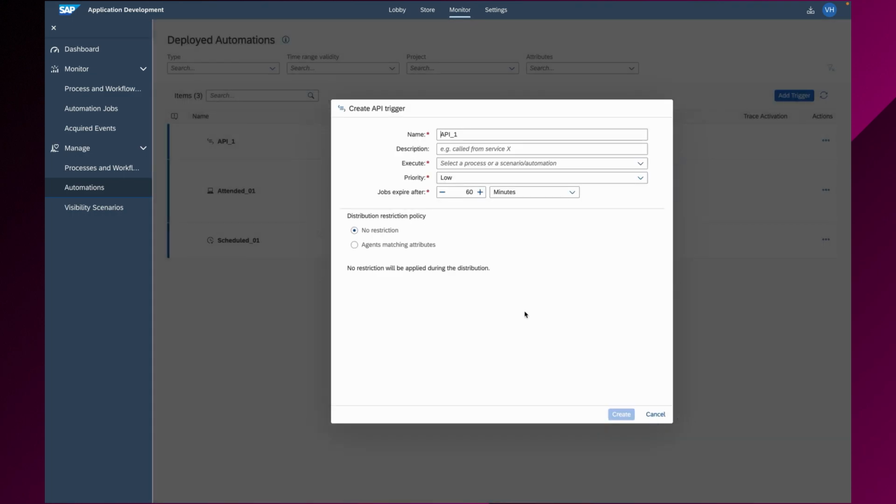I press next, and then here you can see that I can give this automation a specific name. Let's call it API 2, because we have already API 1. I can say which automation in particular should be executed. So in this project, I have 2 automation jobs. I select, for example, this automation named home automation.